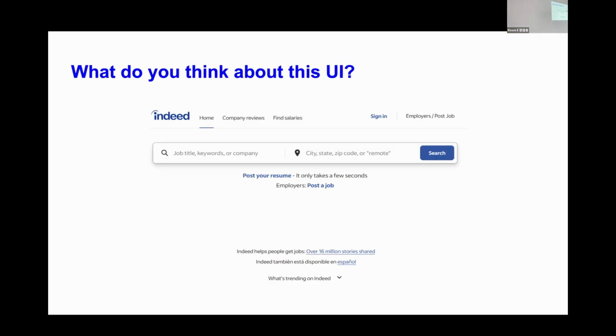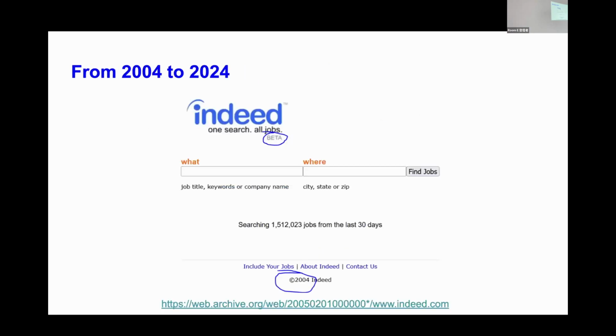Let me show you the previous version of Indeed. This is from 20 years ago, 2004. What differences do we see? We saw lots of differences in the previous examples, right? But here, almost the same. Of course, there are slight differences, like maybe the size of the text or some other labels, but more or less the same. Let me show you once again.